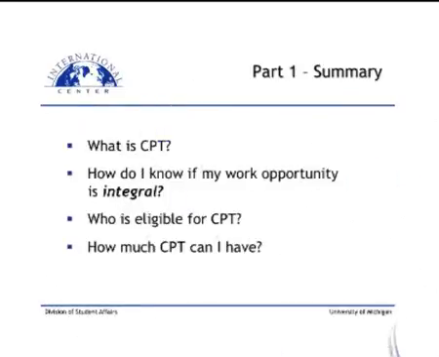Now that you know what CPT is, how to figure out if your work opportunity is integral to your degree program, whether or not you are eligible for CPT authorization, and how much CPT for which you can be authorized, you are ready to move on to the quiz for Section 1. Once you have answered all the quiz questions correctly, you will be forwarded to Section 2 of this course and learn about the CPT request process.